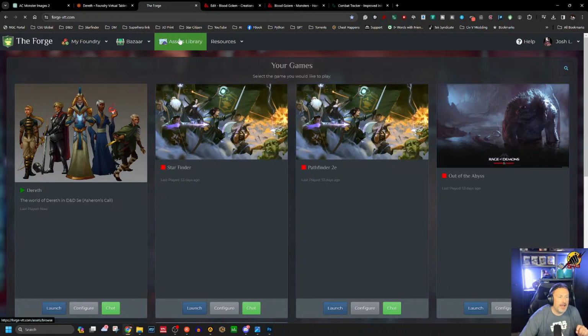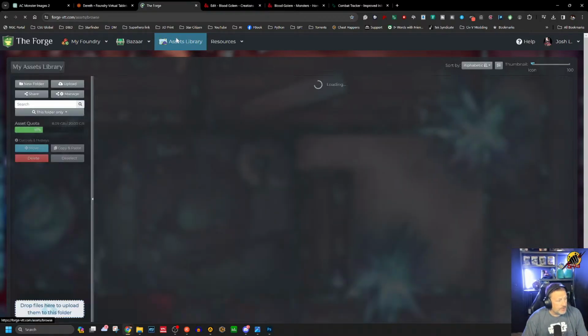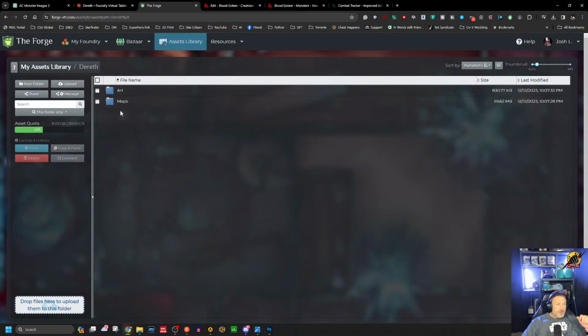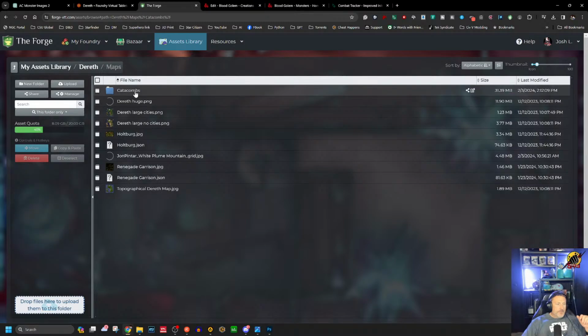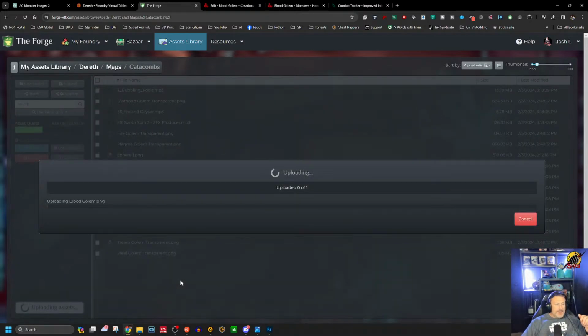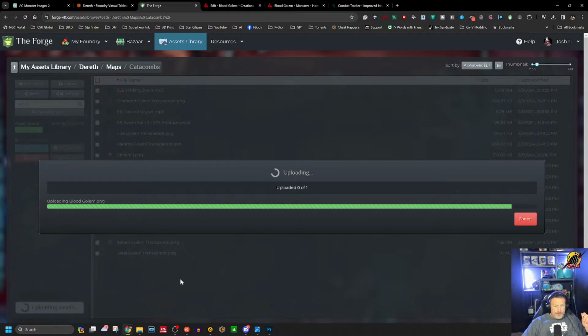And the way we're going to do that is, because this is a web server, I have an asset library. And we're going to go to Dareth. We're going to go to Maps, Catacombs. And we're just going to drag it in. It'll upload.